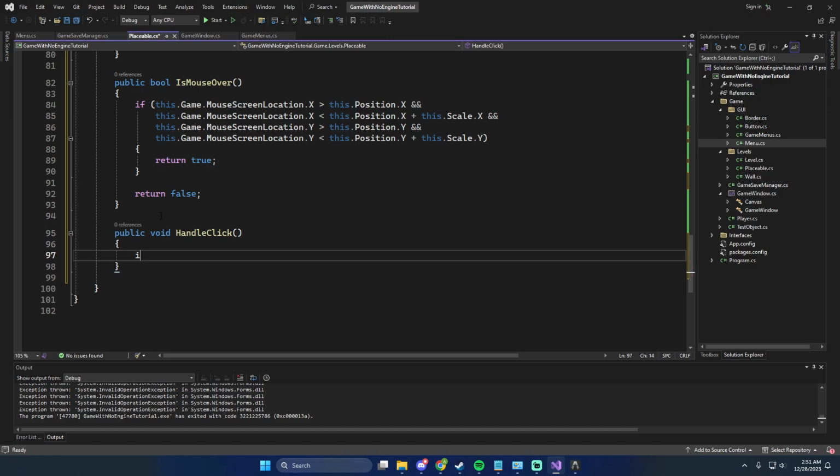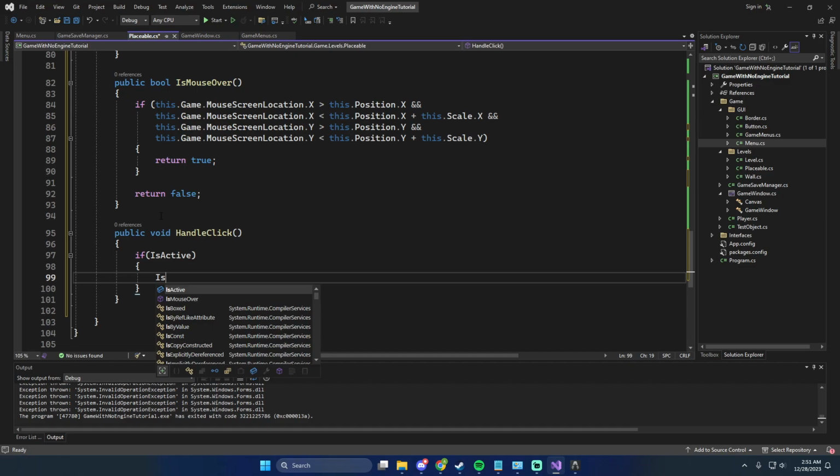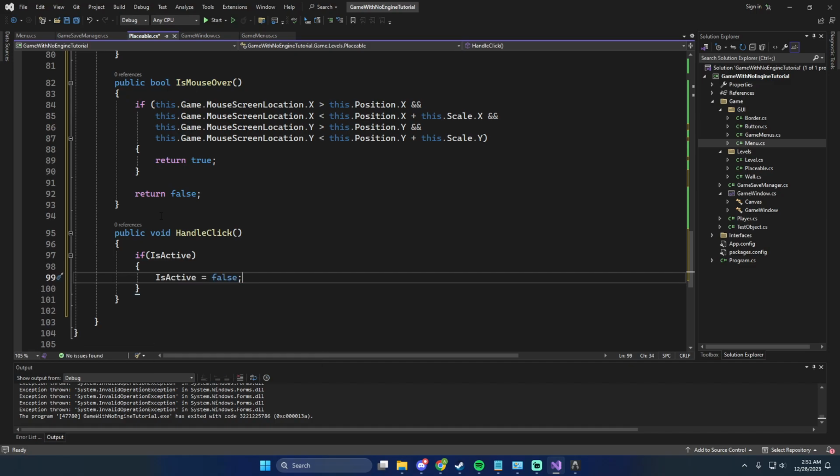And we'll say, if we are active, all we need to do is say is active is equal to false. So that means if this is the object we're moving around and we click, regardless of if we miss, because it's possible that we miss, very unlikely, but it could be a pixel off, then we say false, right? So that goes for also handling any GUI stuff or anything like that.